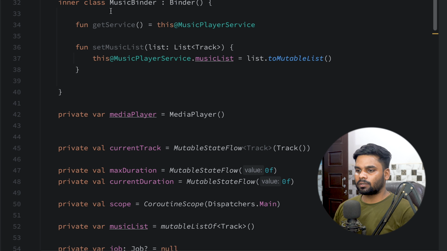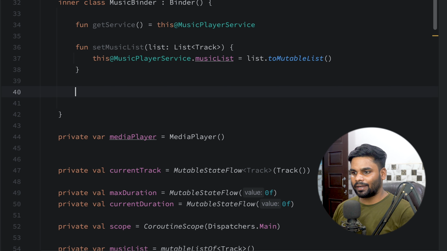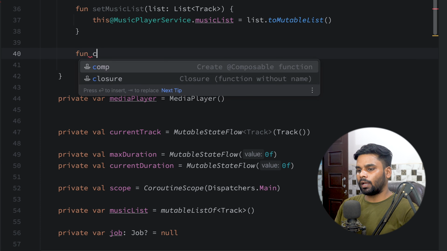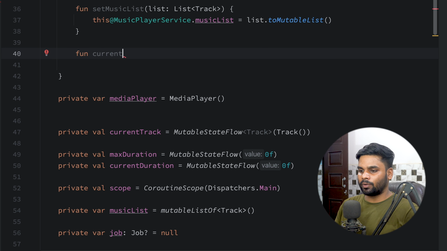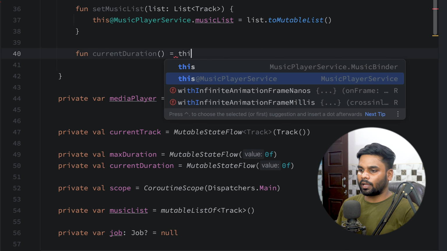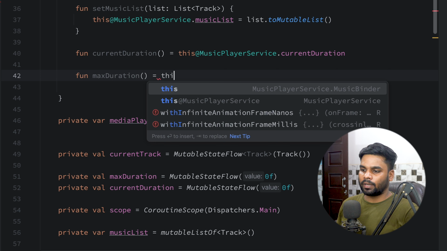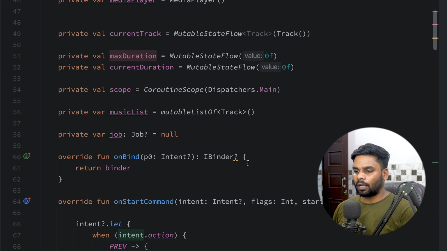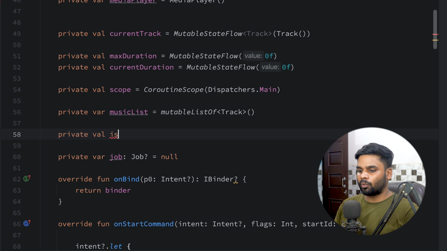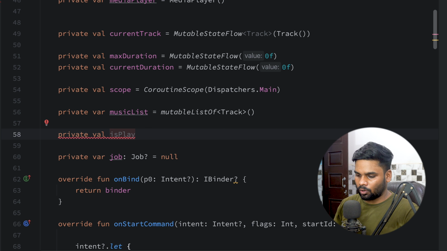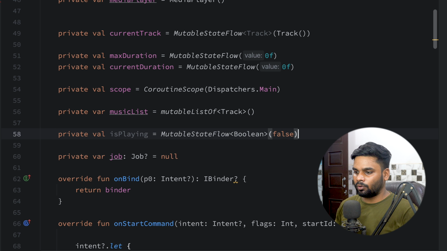Go to your inner class music binder and create a few functions that will expose all of this mutable state flow. So for that, first we are having a function, and the function name is current duration, and this function eventually exposes my current duration. Similarly we are having one more function, and the function name is max duration, and this is used to expose my max duration. And one more variable I want here is private val is playing. So this is used to check in the component whether our music is playing or not. So for that I'm having here mutable state flow, type is boolean, and initial value is false.